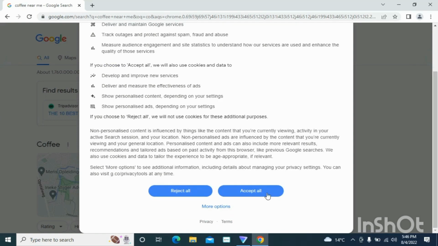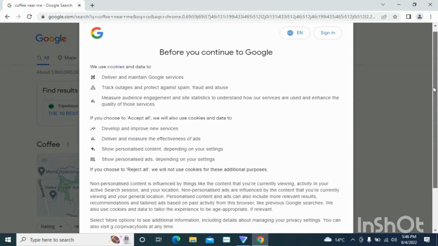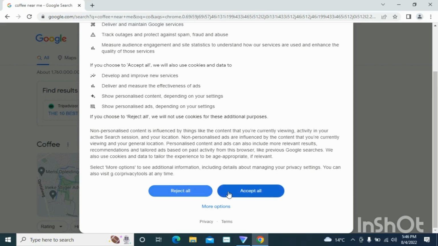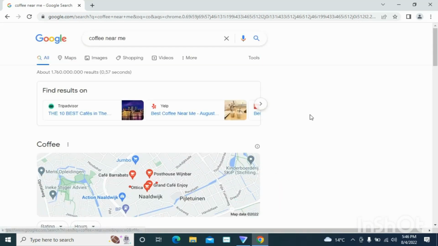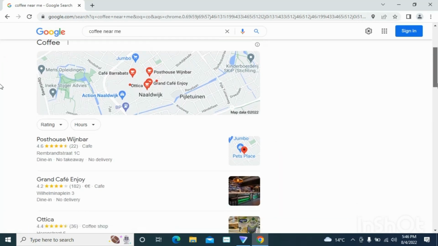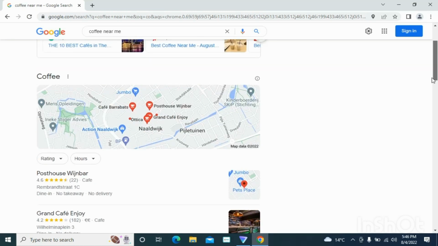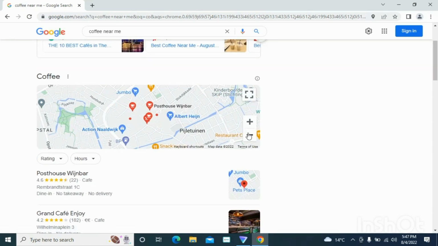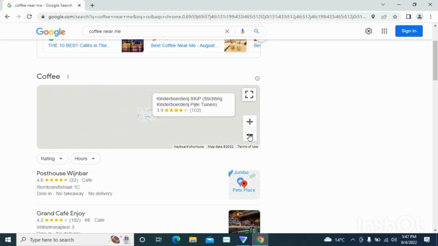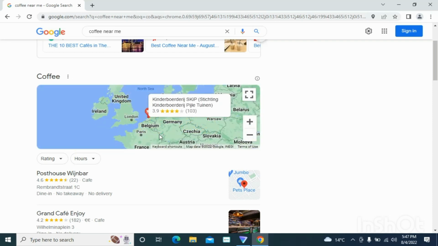All right, okay, what is it saying here? Let's just say reject all or accept all. All right, as you can see now, these are the coffee shops that I'm being shown. Let me minimize this so that you'll be able to see where we are. As you can see now, it's showing that we are in Netherlands. Here we have Belgium, here we have Germany, and United Kingdom, and Denmark. So it means that our VPN is working perfectly.